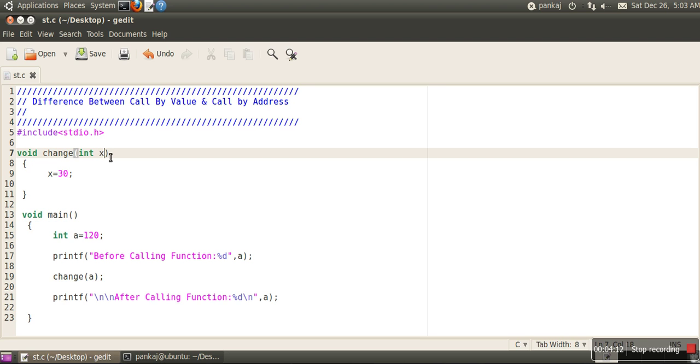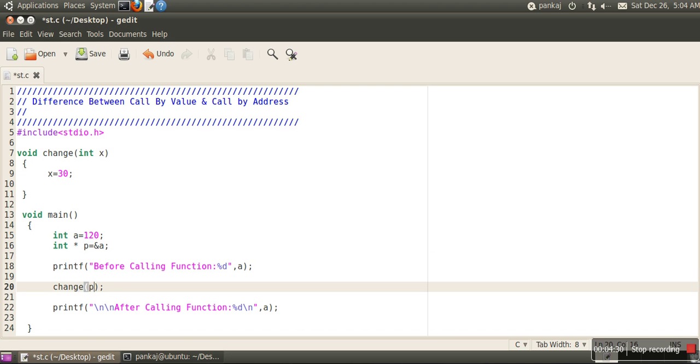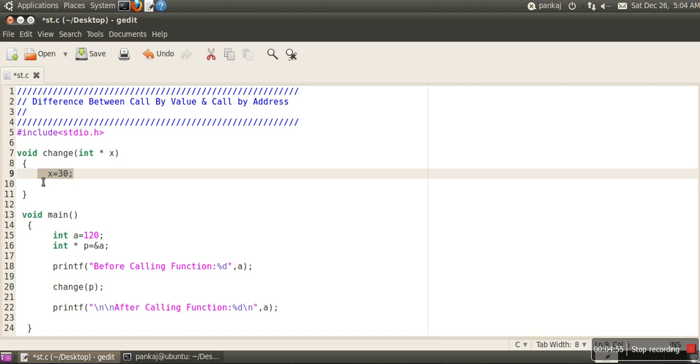So here, now we are passing a pointer. In that case we need to change this type. Let me first create a pointer here, int star p equal to address of a. And here we will pass p. So here we are passing the pointer. Okay, so this function takes a parameter of pointer data type, that's why we need to change this. So we are saying now this function needs a pointer type of variable in the parameter list. So now x is an address.